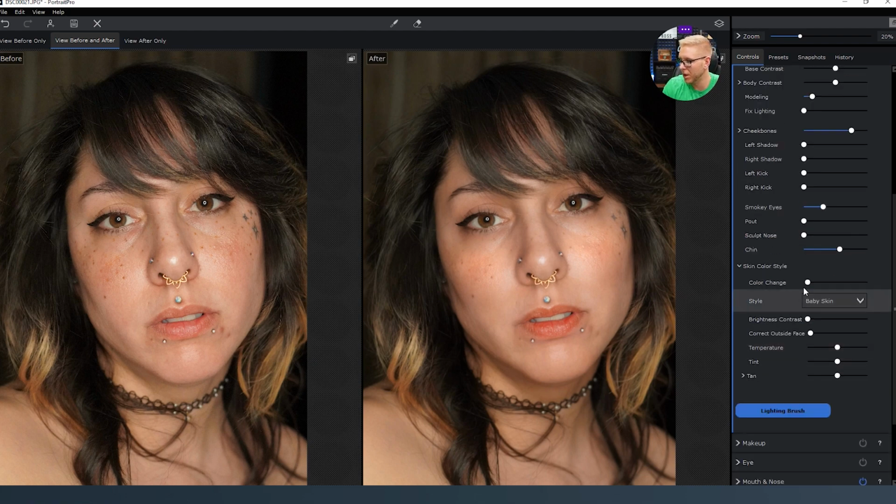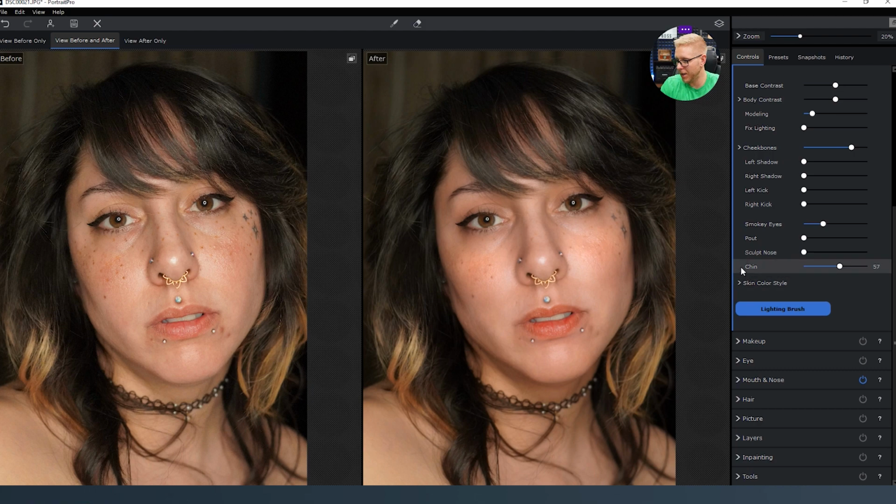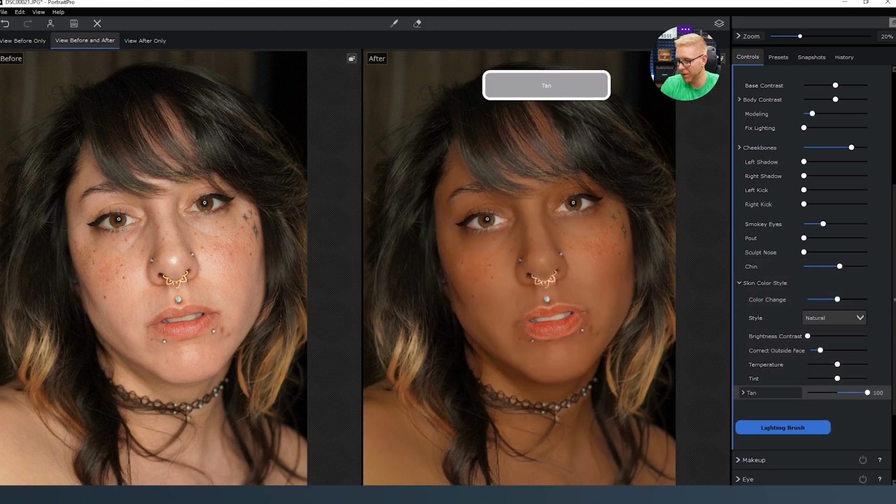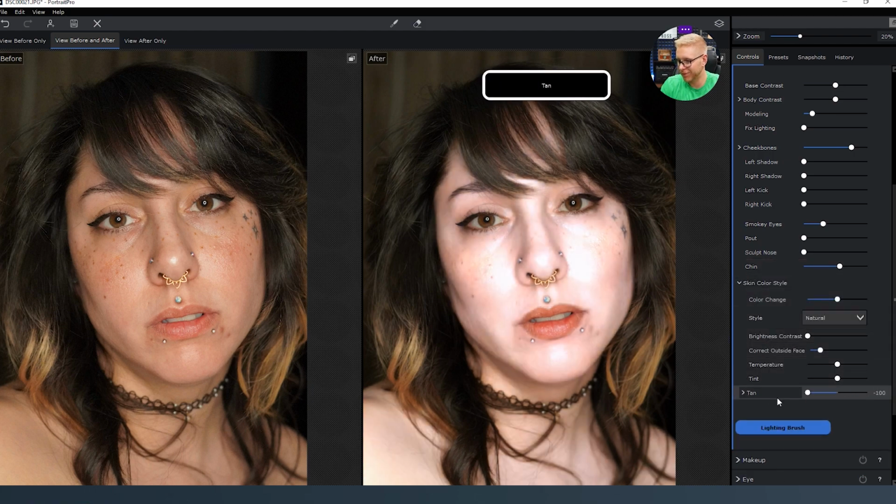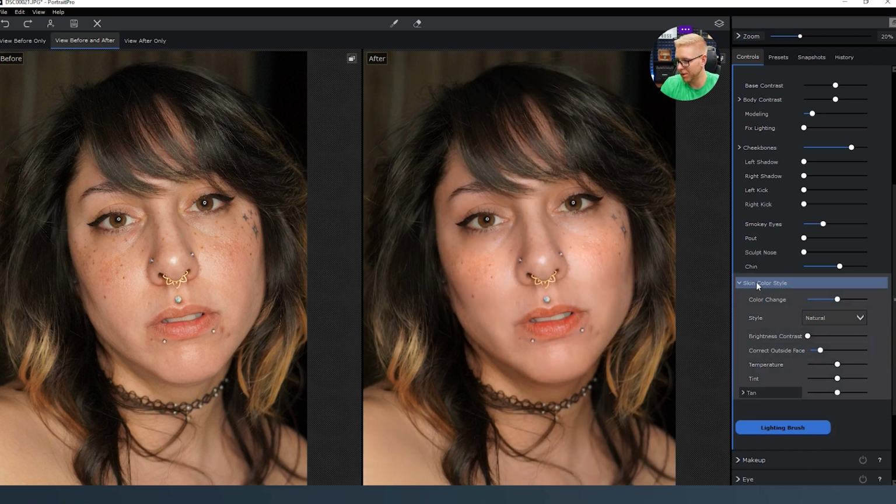Skin color style. All right, what's this? I hate it already. Studio. And bright contrast. Nope. We're just gonna go back to natural. Color correct outside face. Oh, tan. I like that. I saw this one. Come on, PortraitPro. Come on, come on.